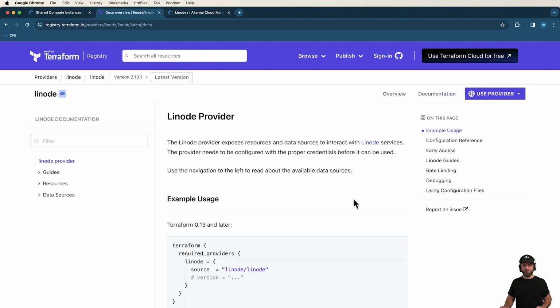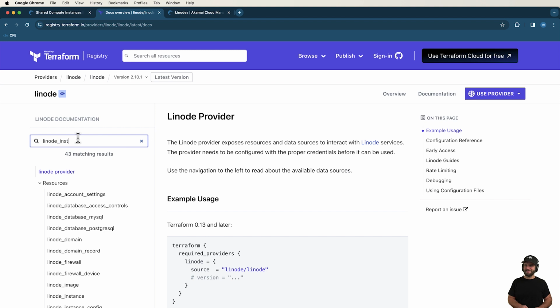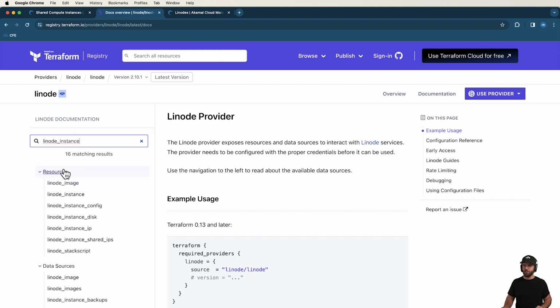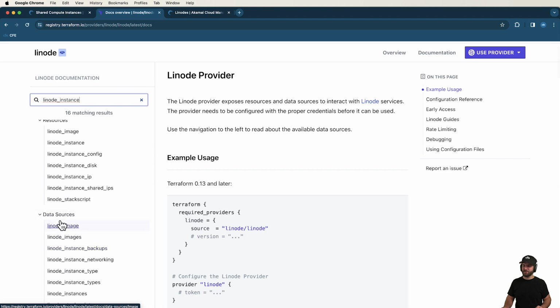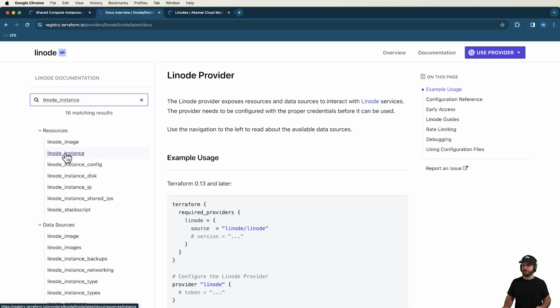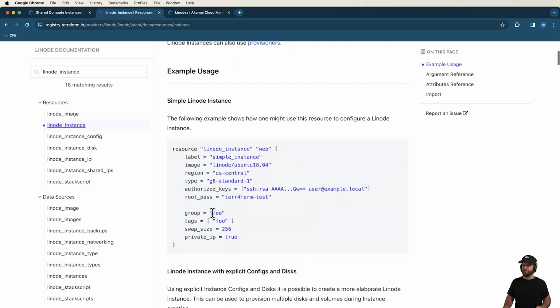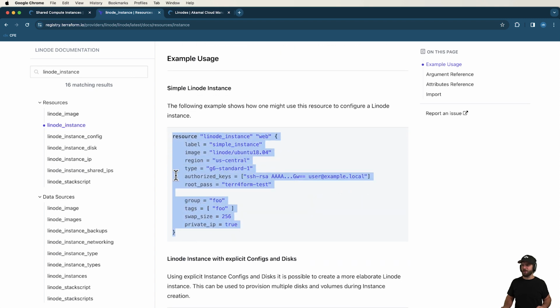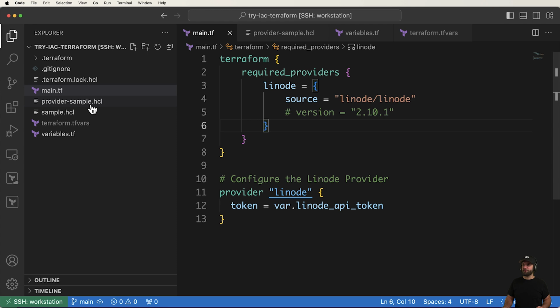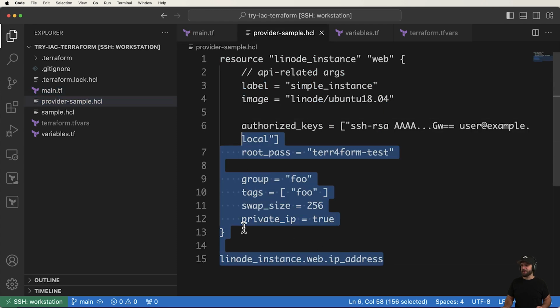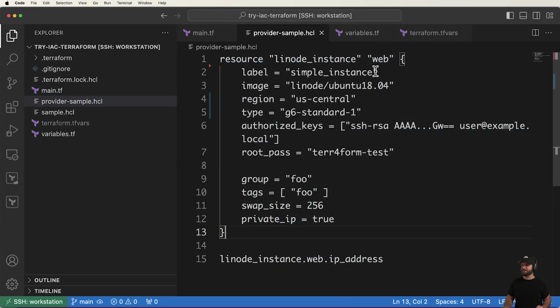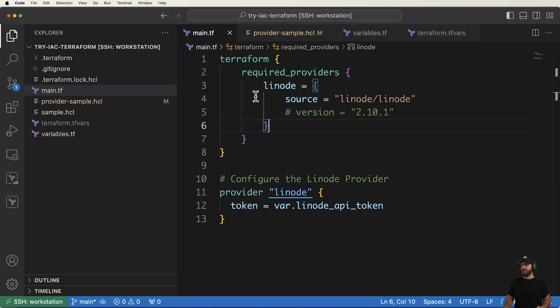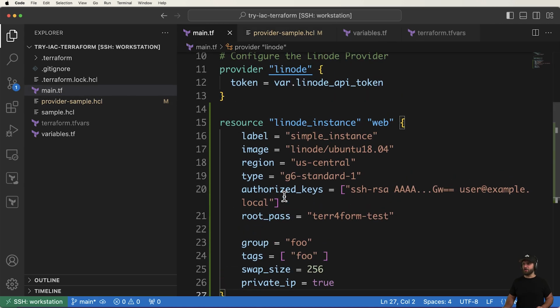Now we're going to go ahead and provision a Linode virtual machine instance using Terraform. So jumping into the registry itself, we jump into documentation and we just look for Linode instance. Quick search there. We've got resources here. There are data sources as well. That's something we'll talk about later. But for now, Linode instance here, and here's the sample usage that we've got. Now this sample itself was left out on the provider. I'm going to go ahead and leave this in as the provider sample as well. And then in main.tf, I will also bring it in right here.